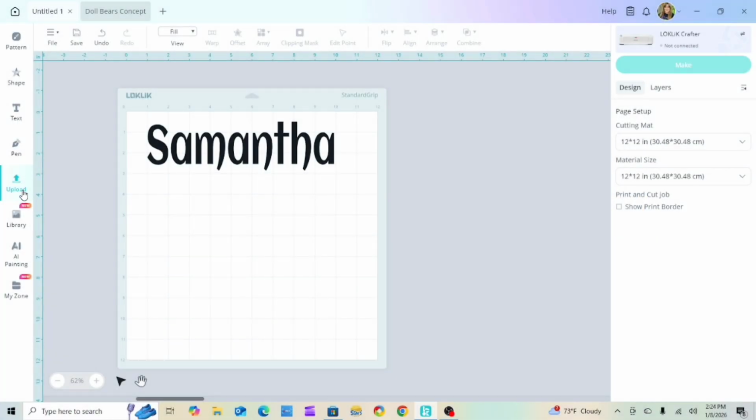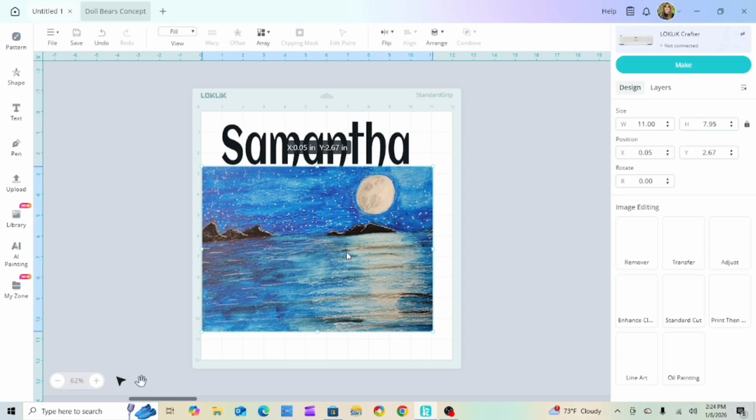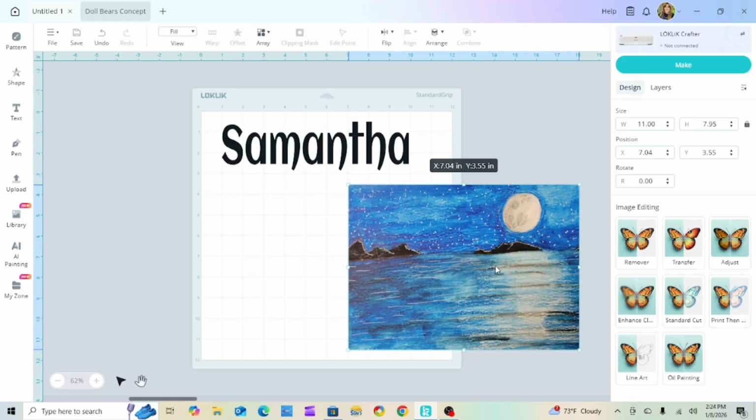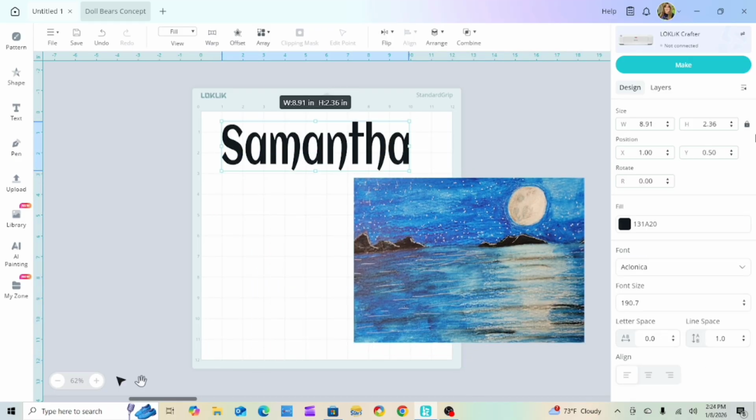Okay, here we do the uploads. So let's go ahead and I'm going to upload a photo, and then I'm going to show you how to do the clipping mask. So I'm going to pick a painting that I've done. This was a watercolor painting. Okay, I'm going to change the size of this.